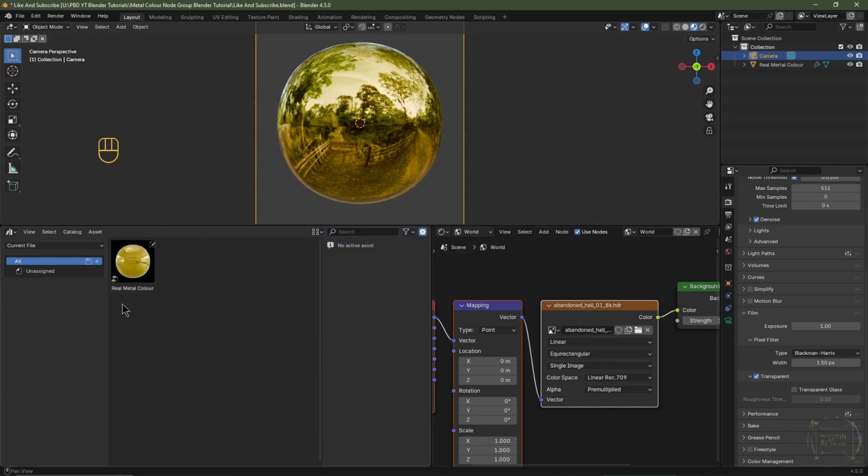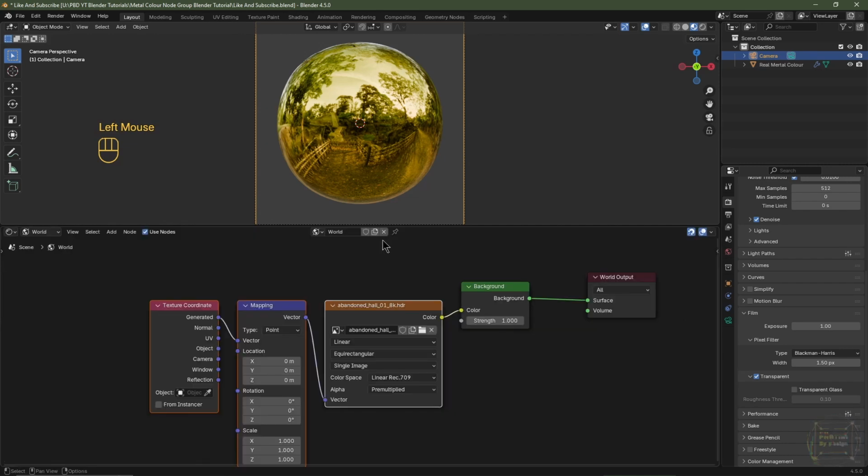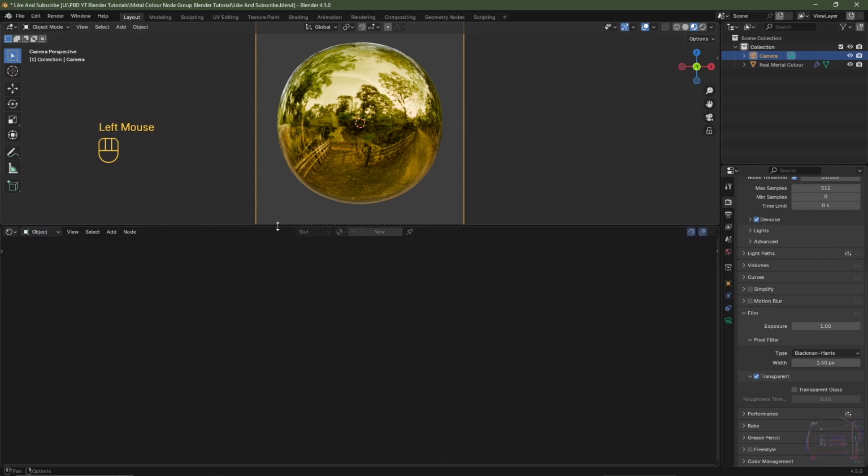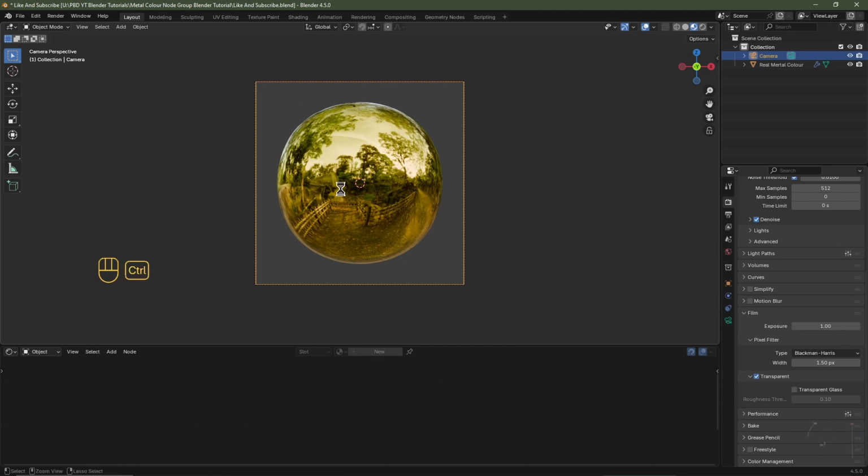So I'm going to take my cursor to the shader editor, go to the top left of the shader editor until I see the crosshair. I'll left click, drag across and collapse that window. I'm going to change it from World to Object. I'll then hit Control S to save that project.